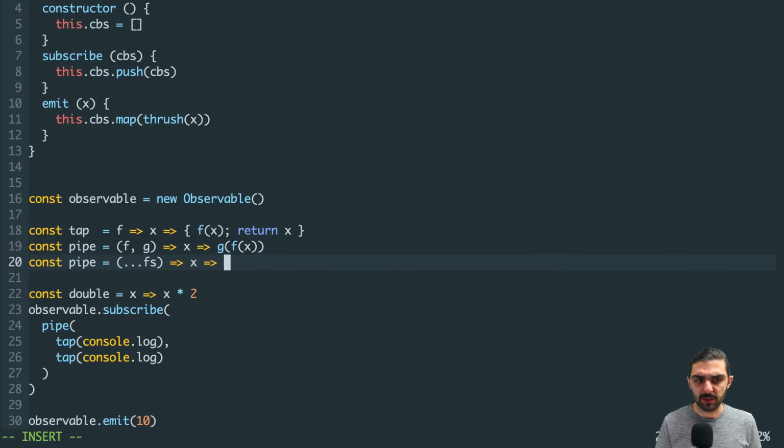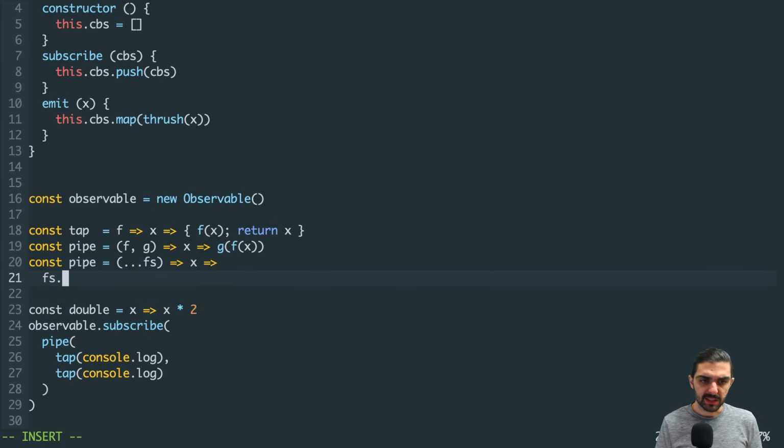And then we're going to take some x, of course, still, because we want to have some input. We want to pipe that through this series of functions. And what we're going to do is actually pretty simple. We say, take this array of functions and reduce over that, right?